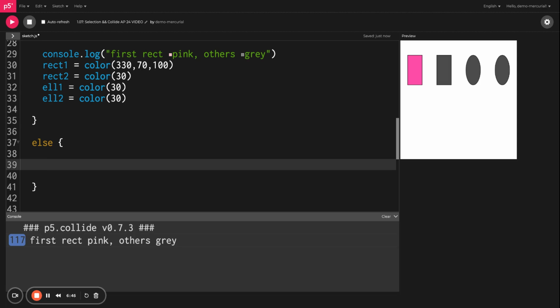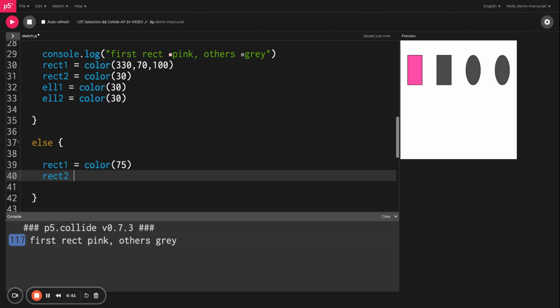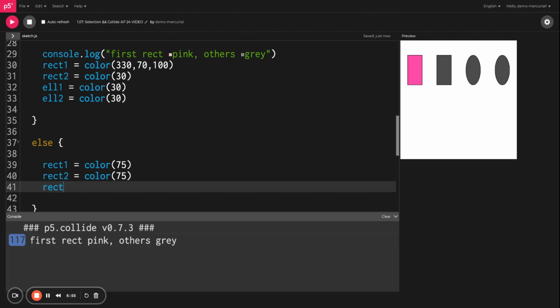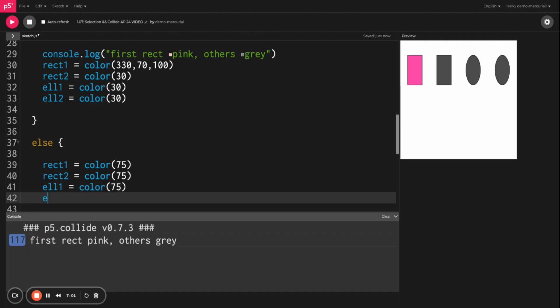Else, I want all of my colors to go back to what they were. I think they were at 75. Keep doing that. And then we're going to run. And now it's able to go back.